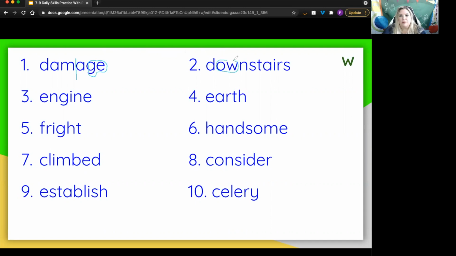In number two, I see OW. That works together to make an ow or an O sound. And then I also see AI. That makes a long A sound. It can also be an e sound, like in the word said or the word again. And now we're ready to sound it out. I'm going to try ow first here. Down, stairs. Now put them together. Downstairs.